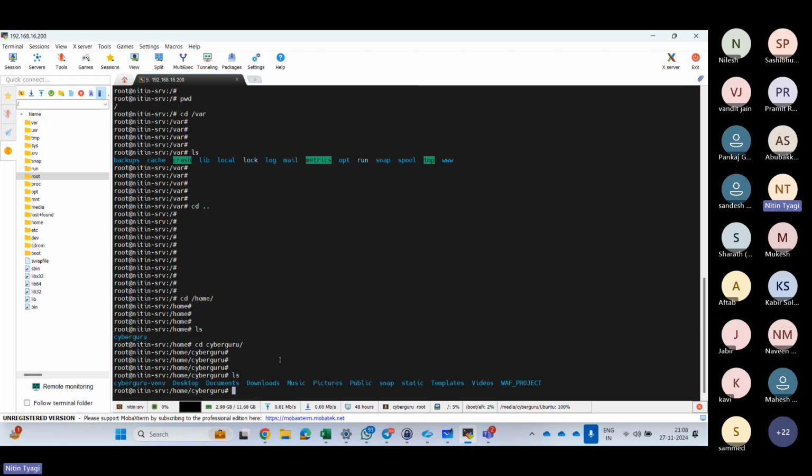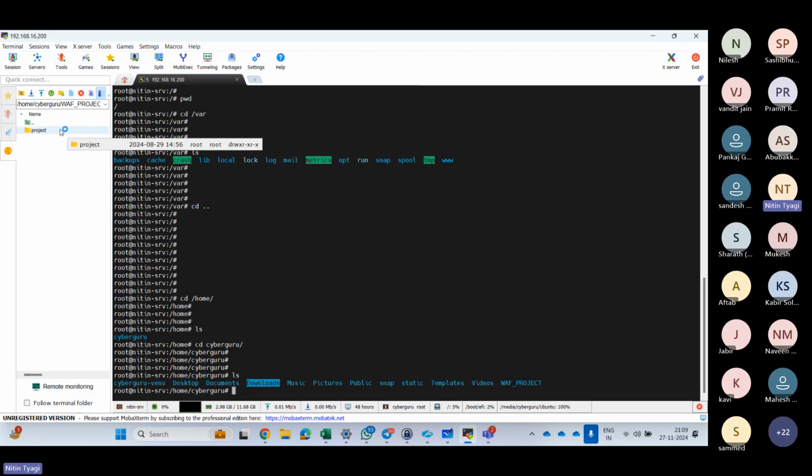And then if I do ls, you will be able to see so many files. Here you can see WAF project, and this WAF project is nothing but that website hacktheguru.com. You will see the virtual environment, the desktop, the documents, the downloads, all these folders. These are the folders available inside the file system of this server. From here as well, you can go inside home, cyber group, and you will be able to see all these file directories. And if you go inside the project, you will be able to see it.